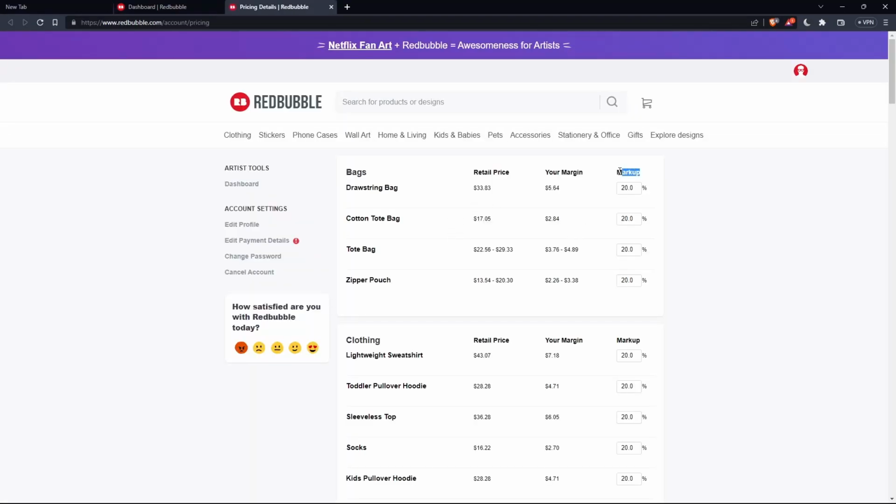And here, the markup, you can change the markup of all the products that you have. Let's say, as an example, for drawstring bags, you would like to have a 30% markup instead of 20%. That will increase your margin. Of course, it will even increase the retail price. But if your designs are good, everyone will pay for that. It's not going to be a big deal, especially if you're doing good work.